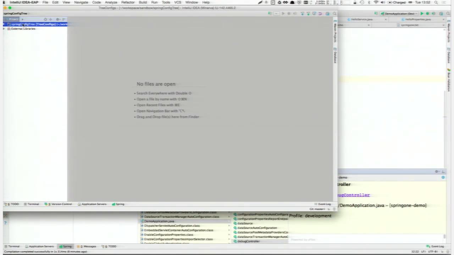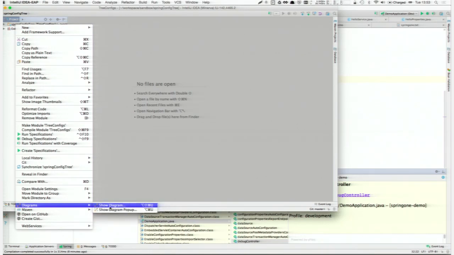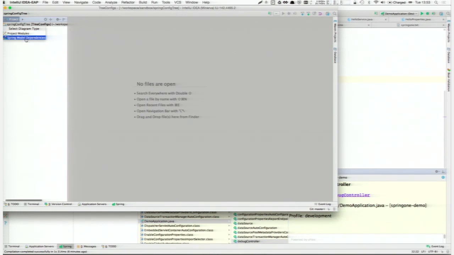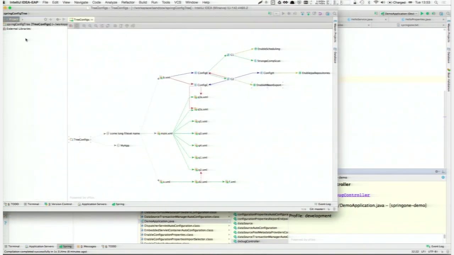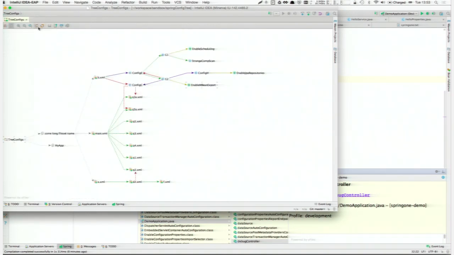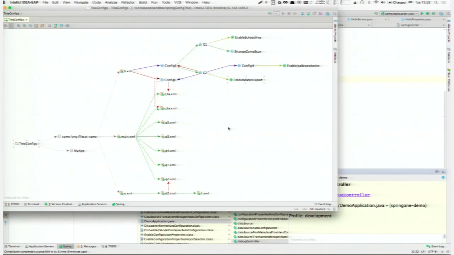happening in your application. So this is a real synthetic project. It does not have any meaning. It's just for demonstration purposes. And so you invoke diagrams, show diagram, and here's the new diagram type, Spring Model Dependencies. So let's maximize this a bit. Right. So what this shows is on the left, the module node. Then we have two file sets here, or two created contexts. And then it shows the main configuration files, for example, b.xml.